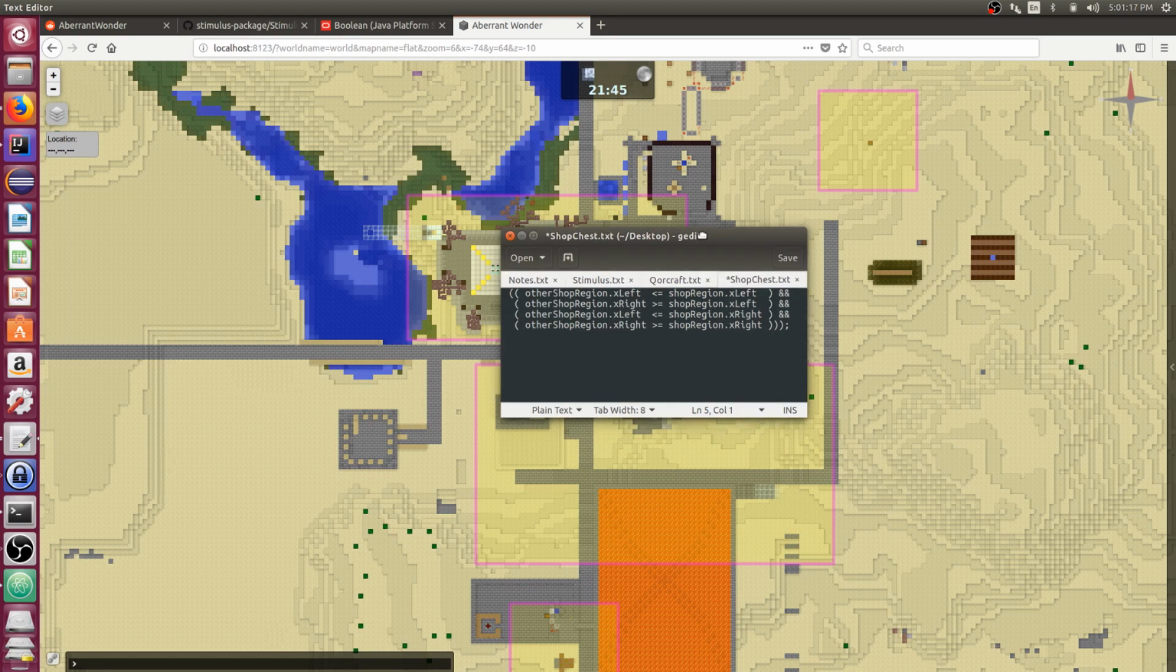So the other region left, so this one is less than ours, yes. The other region right is greater than our left. And so with that, we know that this left edge is completely encased in this other region. There we go. The other region left is less than or equal to our right. So this left is less than our right. Is that true? Oh, that's true. Is that what it's asking though?